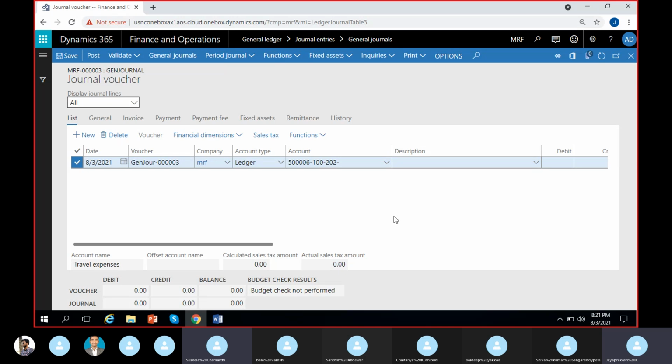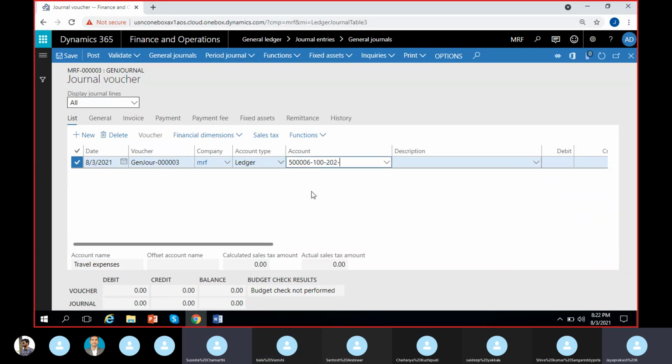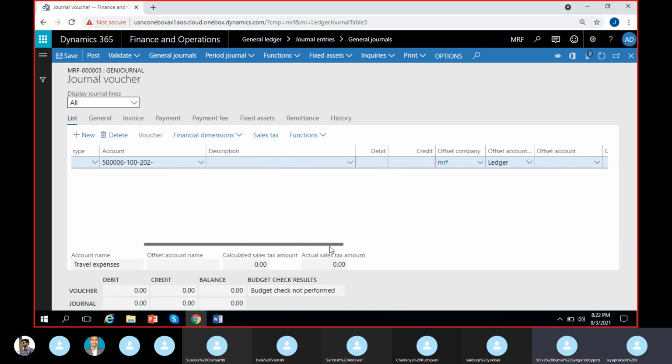Here, if we want the employee as well from that particular department, then you can create a financial dimension as employee, with all the employee names in the financial dimension. Then you can select the employee here. Normally I'm paying the travel expenses for all the sales and marketing department people. I'm reimbursing the travel expenses, otherwise I can say.